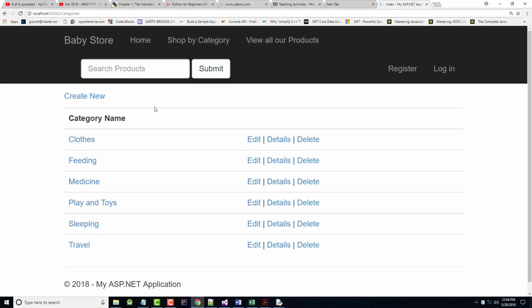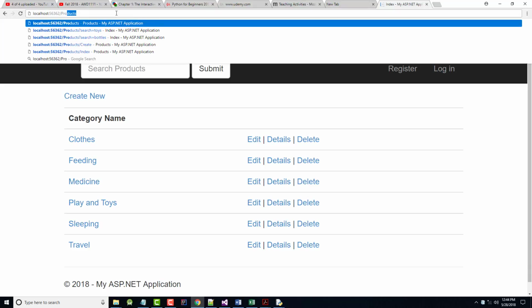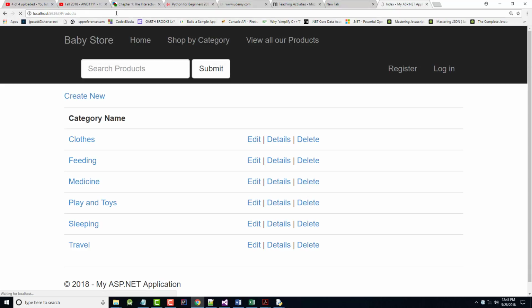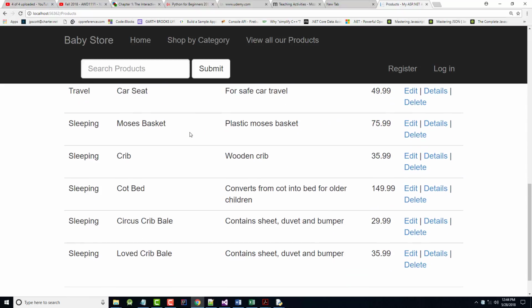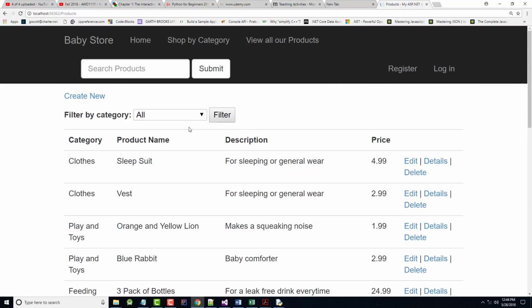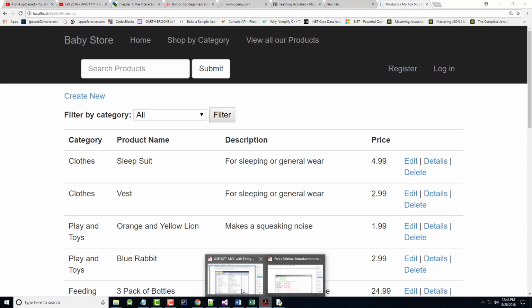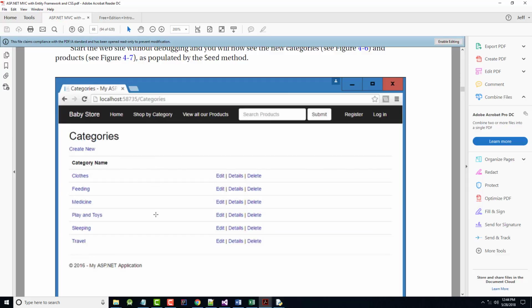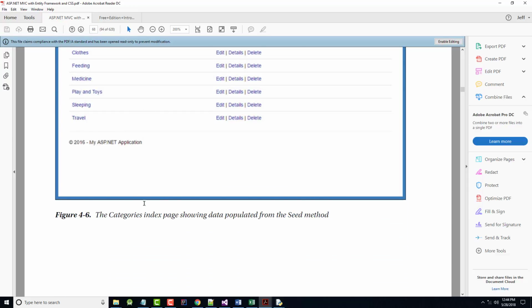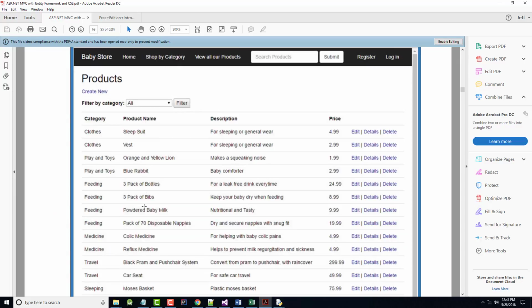All right, and if we come in here and change from categories to products, we should see our 17 products that we have in there. And there they are. So this is looking great. All right. That gets us up to the bottom of page 69 in our text. And the author says here on the bottom of page 69, so I showed you that. It was on page 67 and 68. All right.